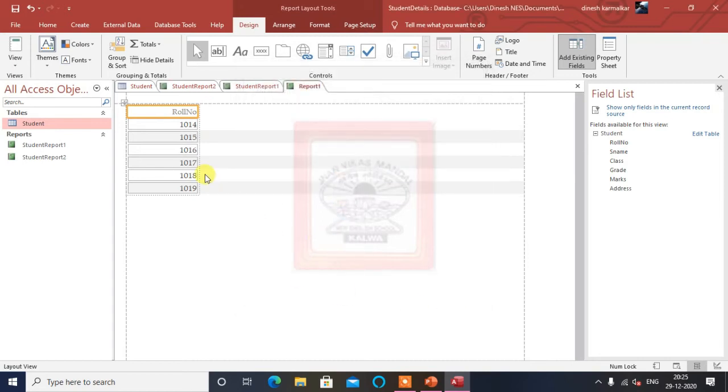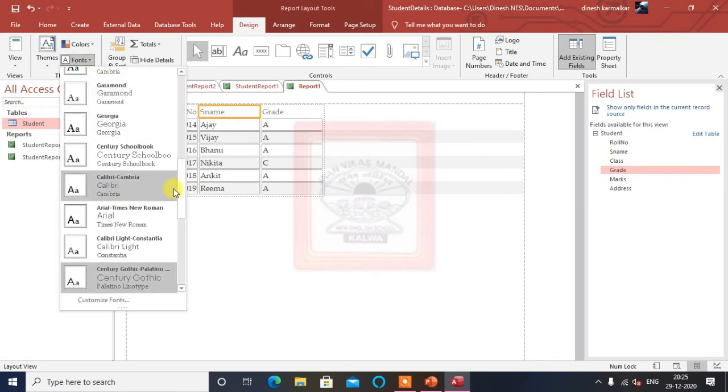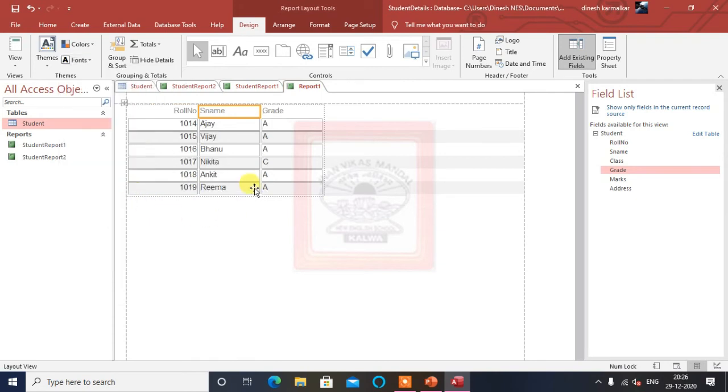Now we will not do all this here. Let's say I take another field here, that is the name, and let's say only grade of them. So you can see here these fonts are different. It's different, and I will take this black one more.